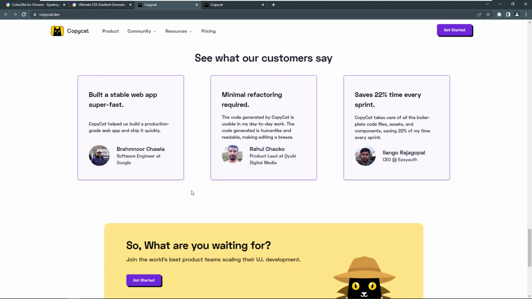And some reviews of the product. One person said, CopyCat helped us build a production-grade website or web app and ship it quickly. The code generated by CopyCat is usable in my day-to-day work. The code generated is human-like, readable, and making editing a breeze. CopyCat takes care of all the boilerplate code files, assets, and components, saving 22% of my time every sprint.